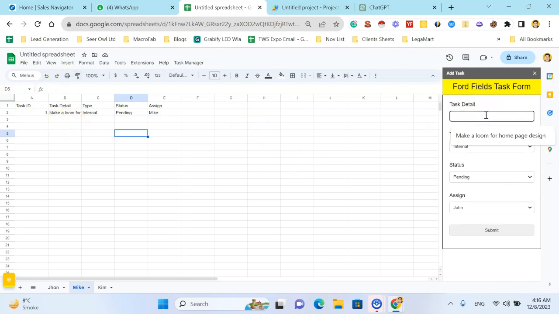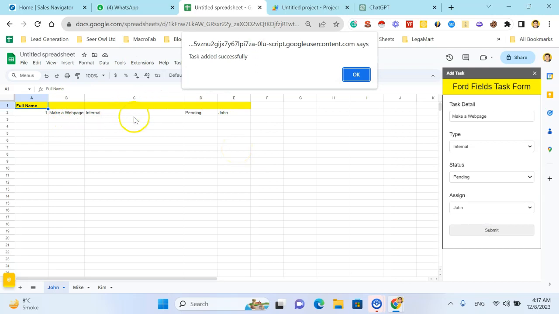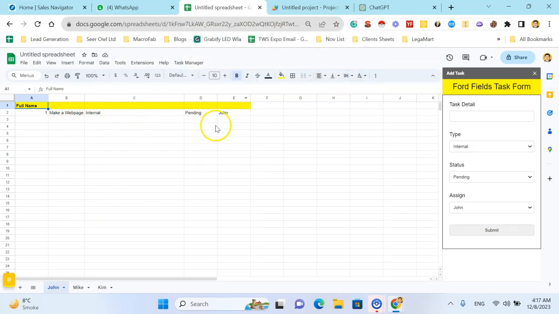So now add a second, make a web page. It's internal task and pending, assigned to John. Okay. Spellings are wrong actually. John. Now click on the button. You can see it's added here.